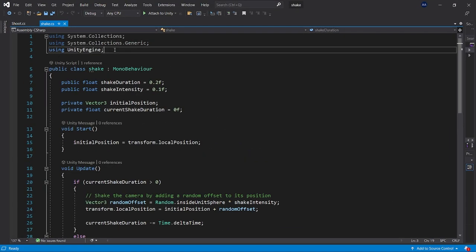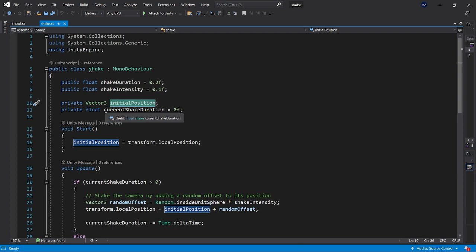As you can see, we got all the basic using implementations here and the class name. We have got two floats here: shake duration for the amount of time the shake should be happening, and shake intensity, the amount of shake that will happen, like how much it will go left, right, up or down. We got a Vector3 variable here, which just holds the initial position of the camera or the game object you want to shake. The current shake duration acts as an indicator to hold the amount of time the shake is happening or not.